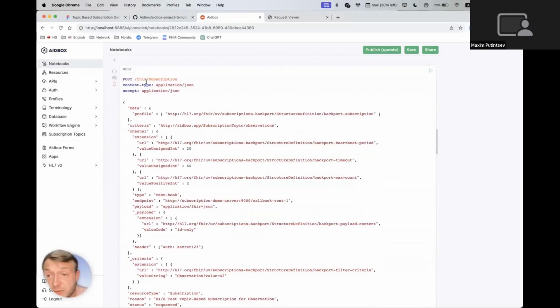Let's move to subscription. The usual FHIR create operation will create a subscription. The interesting part here is the backport subscription profile.